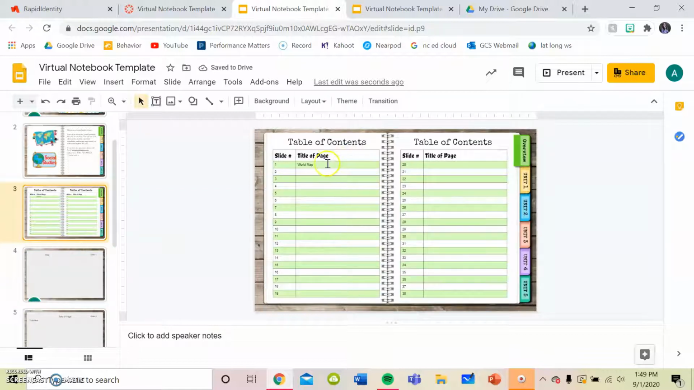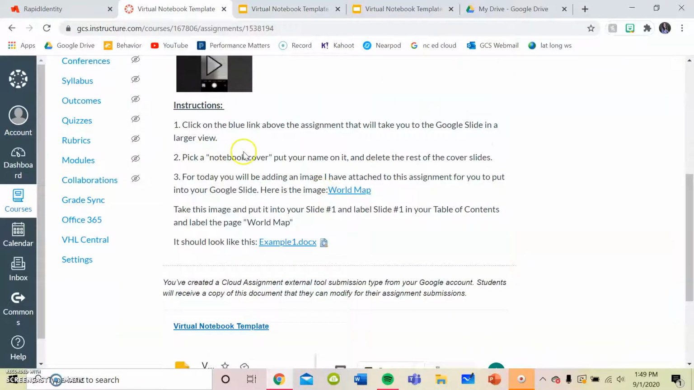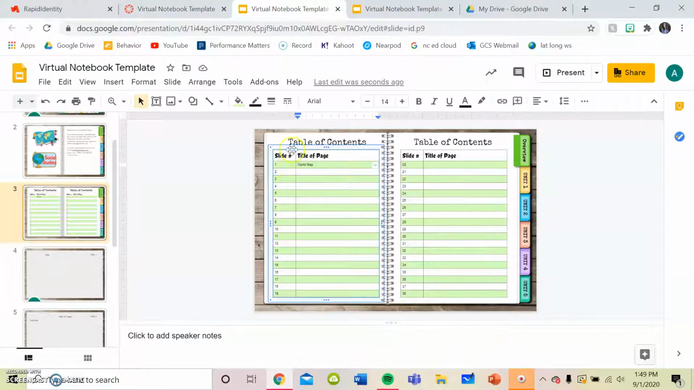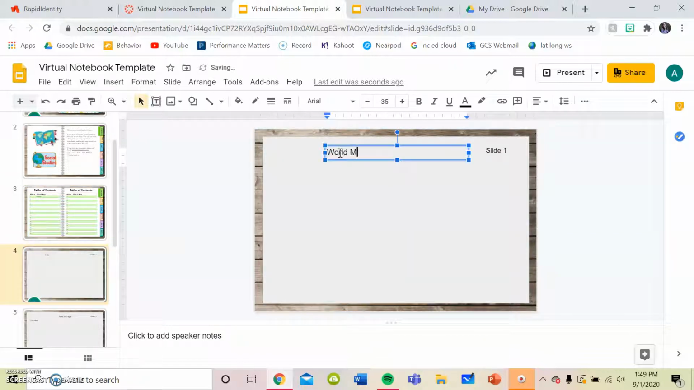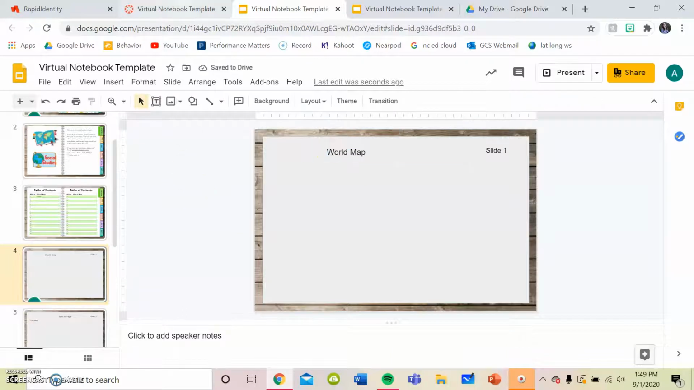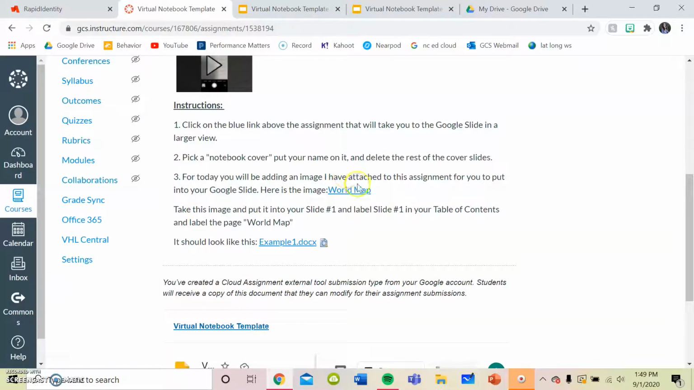Okay, so then you're going to come here and it tells you what you're supposed to do. Pick a notebook cover, you'll be adding an image, label the page world map. So you're going to come right here on slide number 1, label it world map. Okay, you'll be adding this image.